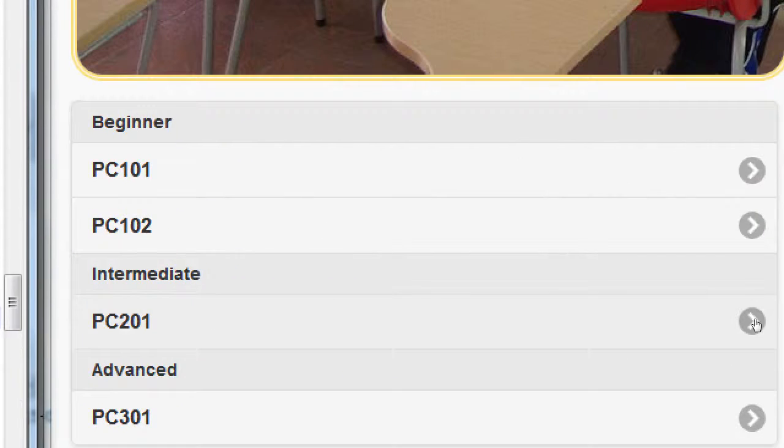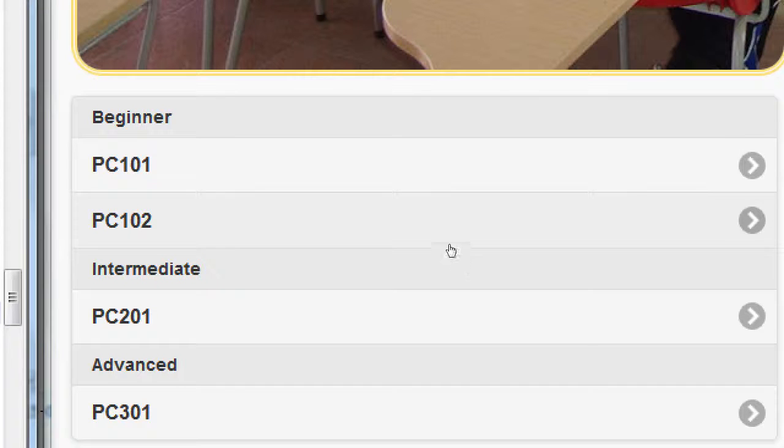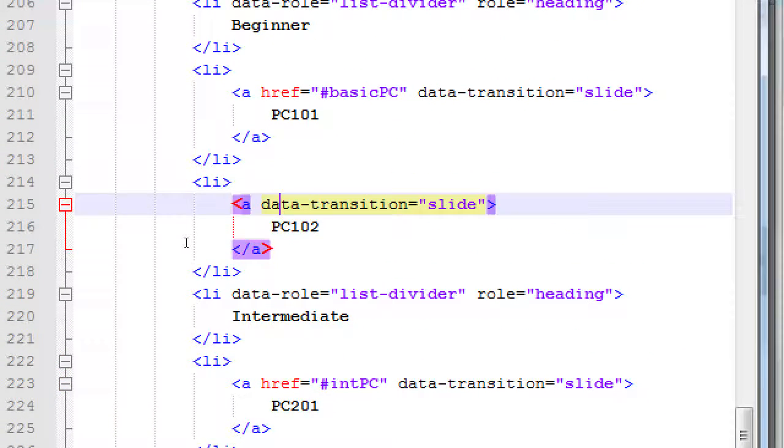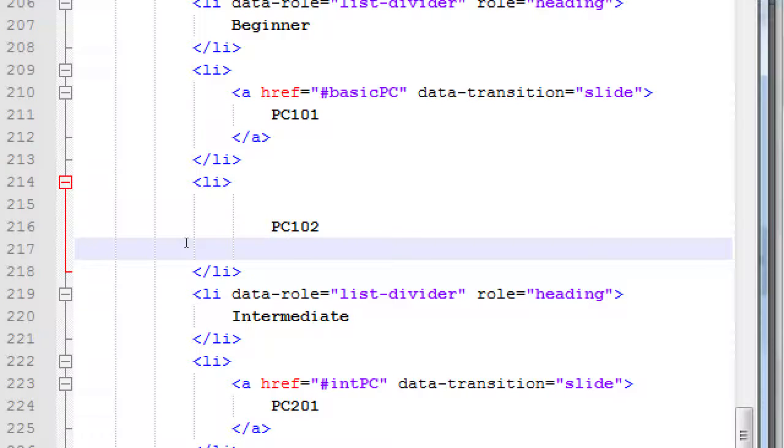So we've got PC 101, 102, 201, 301. As I said earlier, I only want one item within the particular section to be clickable. This one still looks like it is right here. So I want to actually remove completely this A tag. So on line 215 and 217, it wasn't good enough to remove the href. Now I do want to remove the A tag, both the opening and closing tags there. And now that'll be slightly different so that the 102 doesn't look like a button anymore. So we remove the tag.